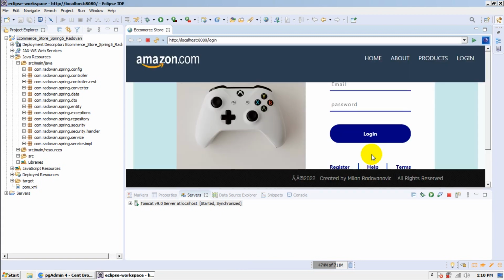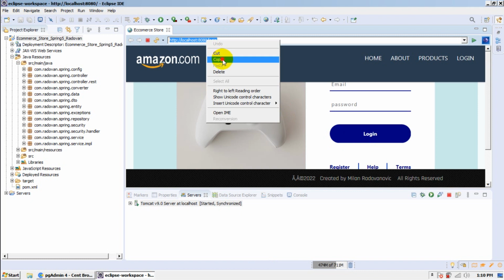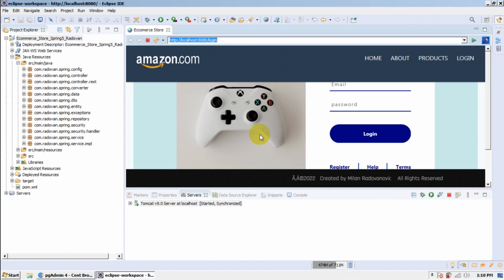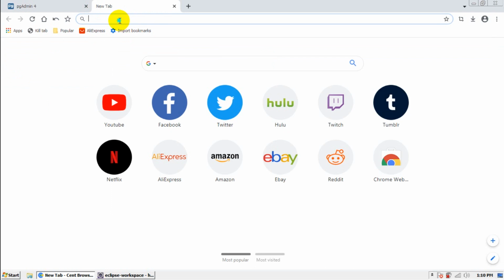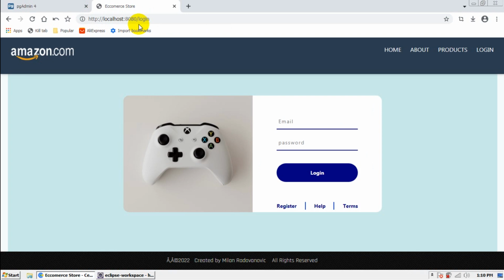Okay, the web browser is already open here in Eclipse, but we will not use it here. I will just copy this link. Spring Security is activated automatically. Let's go to our browser. Here we will open a new tab and copy the link to see if everything works properly, and we will test this application.